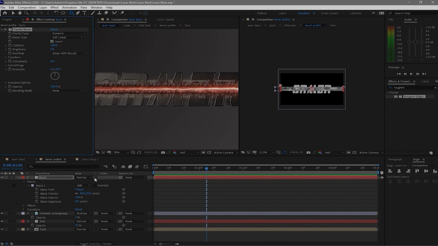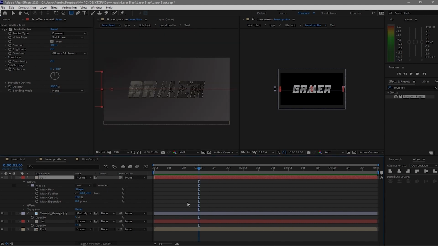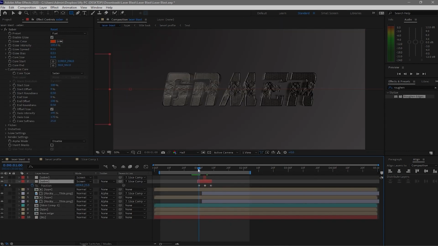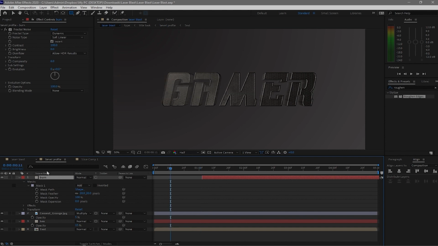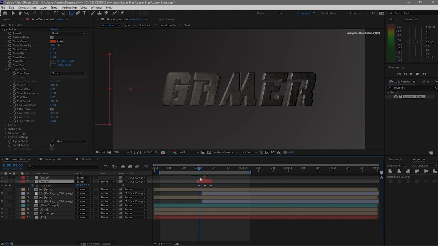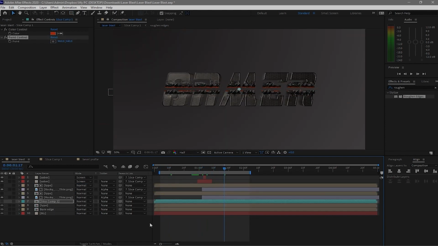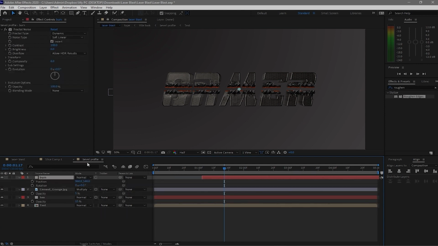Enable the transparency mode. I will also move this one to the first second duration so that it will be the same as the other ones. I will press the open bracket key and let's see, and go back to laser blast. Delete this one, move my blade here, and I will go back to bevel profile and I will press the open bracket key.